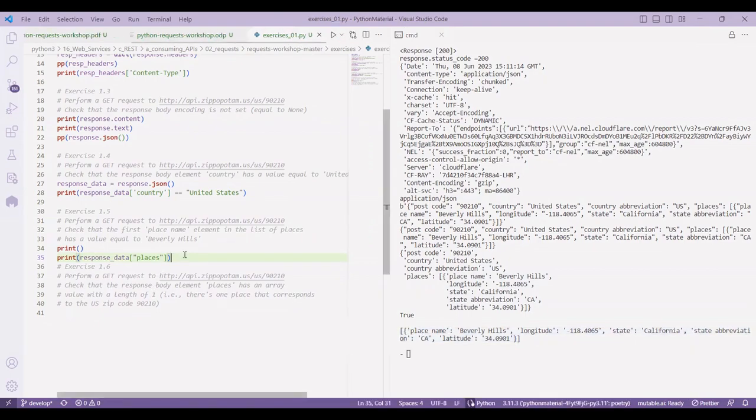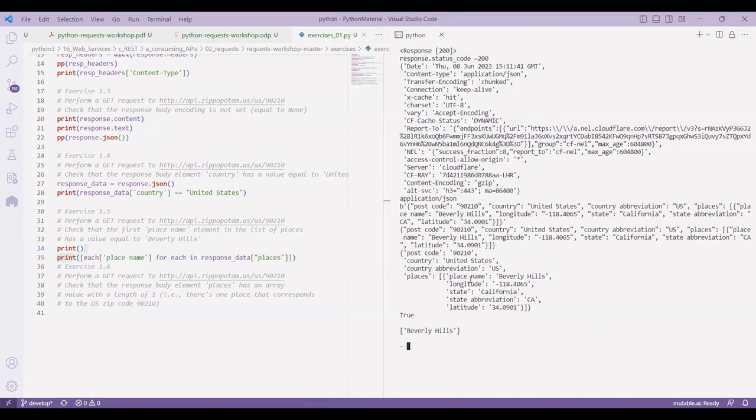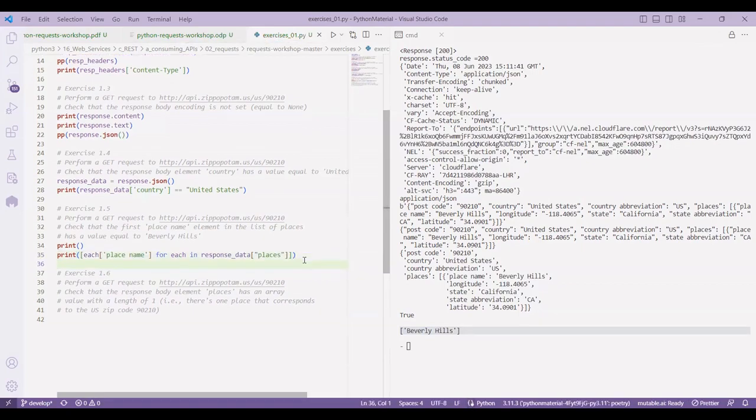So what can we do? We can do an iteration and ask for each place in so and so. If I do a loop and get values, you can see all the place names I am getting. If there are multiple, I get them also. So this is how I do parsing.